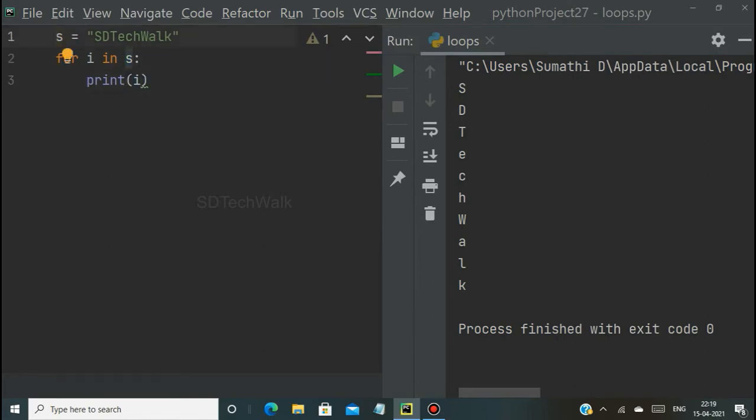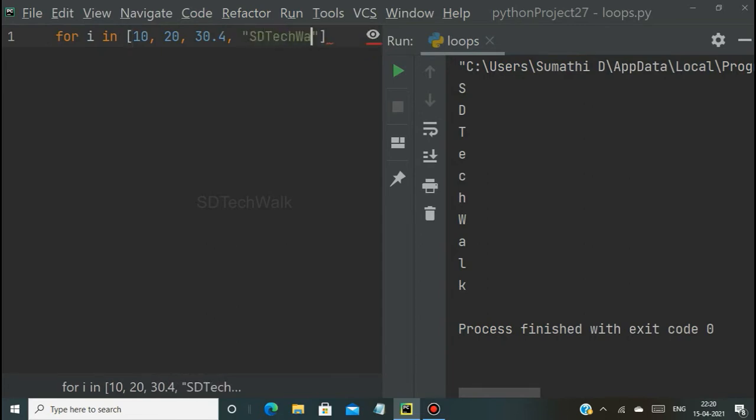Now let me use a list, whether it is possible to use a list. Yes, we can use that, it is also a sequence data type. So in the for loop itself we can go for the list. For i in list, how do we give a list? It's within square brackets. So I can give 10 here, 20 here, and some floating point value also we can give, and some string also. I give here SDTechWalk, a string, and a colon is a must. It's part of the for loop syntax.